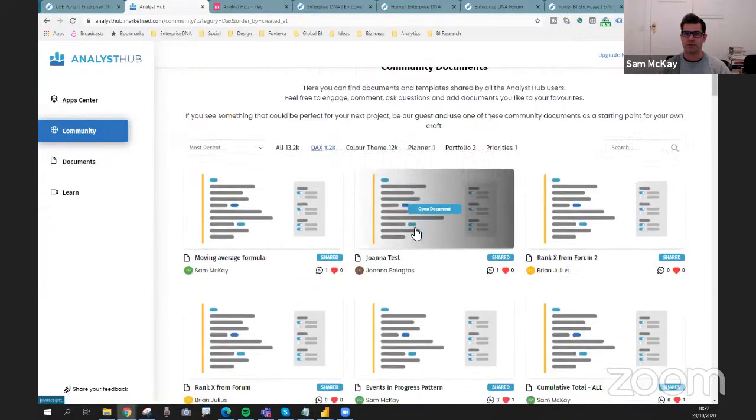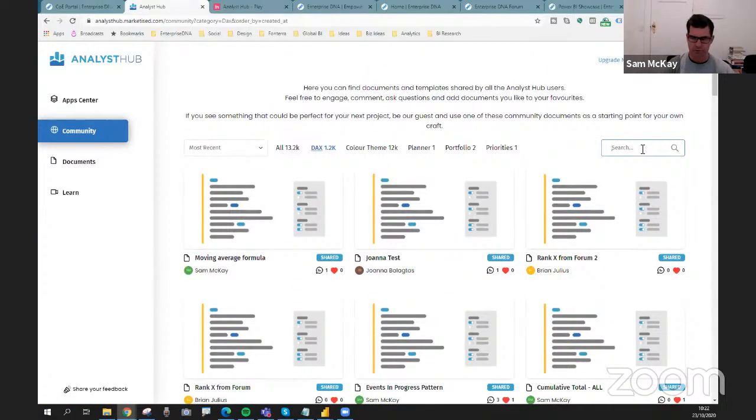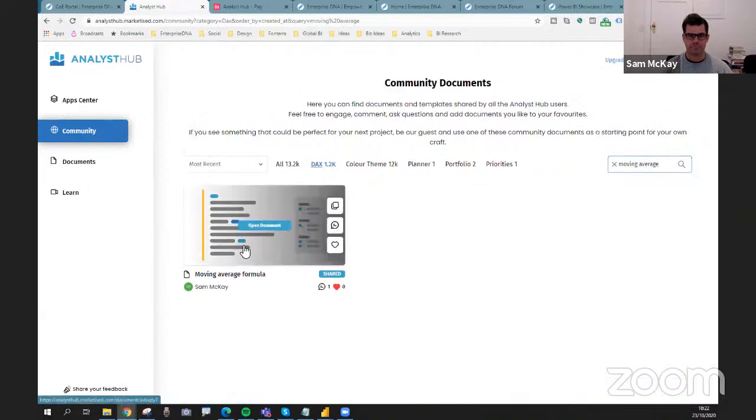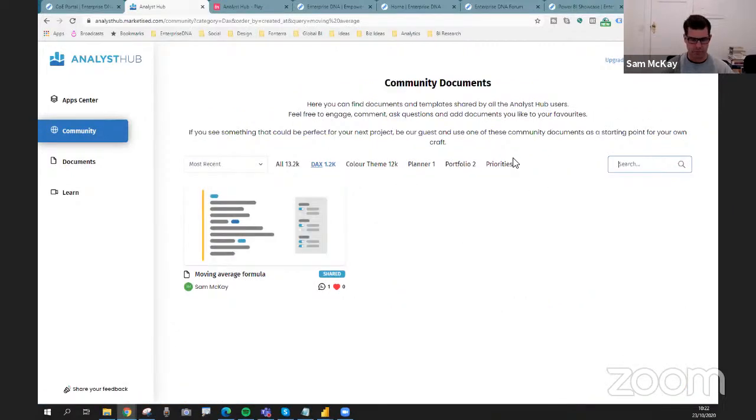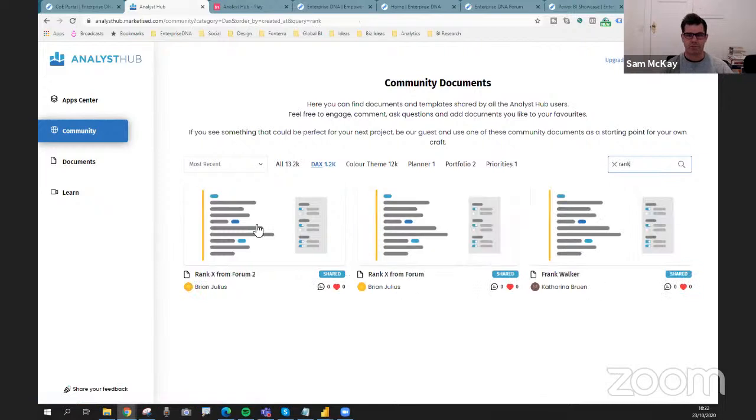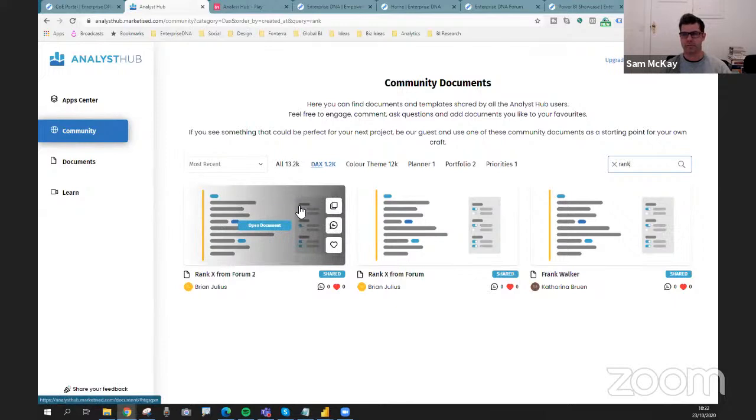But say I wanted to do something like moving average. Okay, let's have a look. Moving average. I can type that in, search for it. Oh, that's not a good example because that's already my one. Maybe I'll just go back to rank. So you see here, that's say Brian, for example, who looks like he's had a little bit of a play around on this demo site.